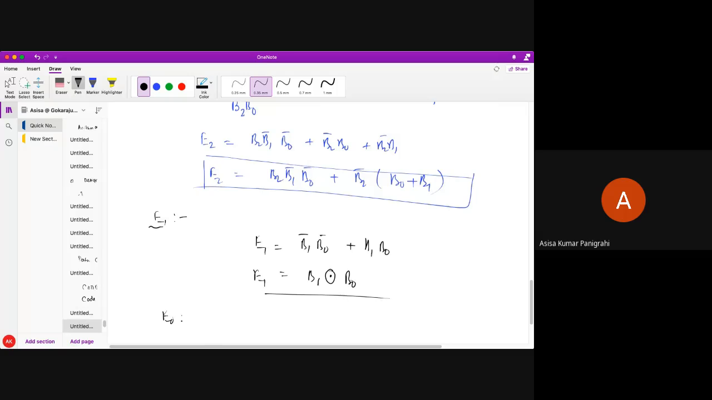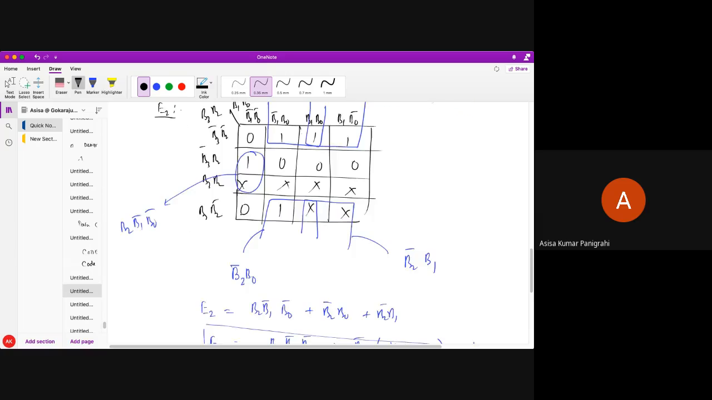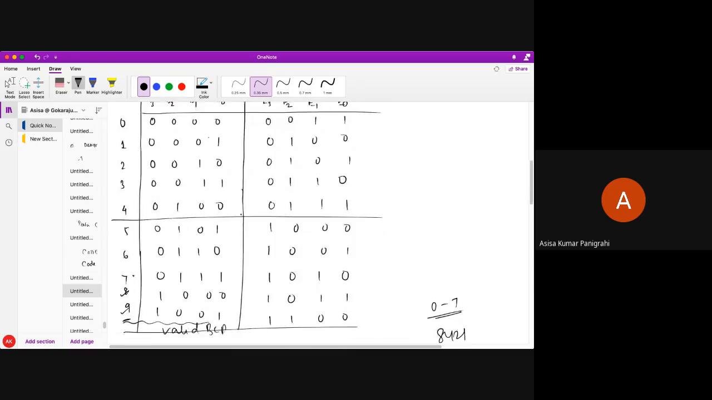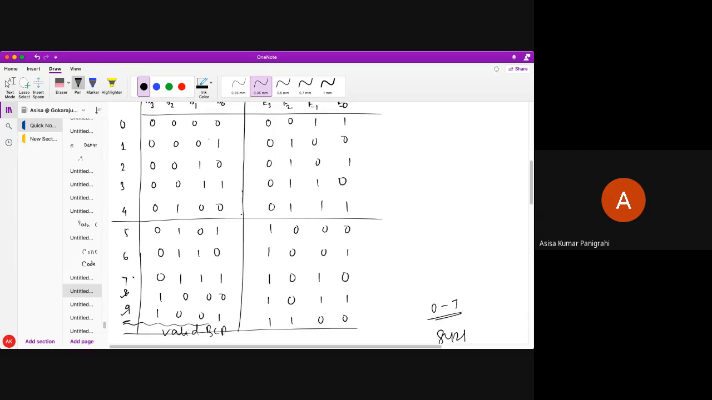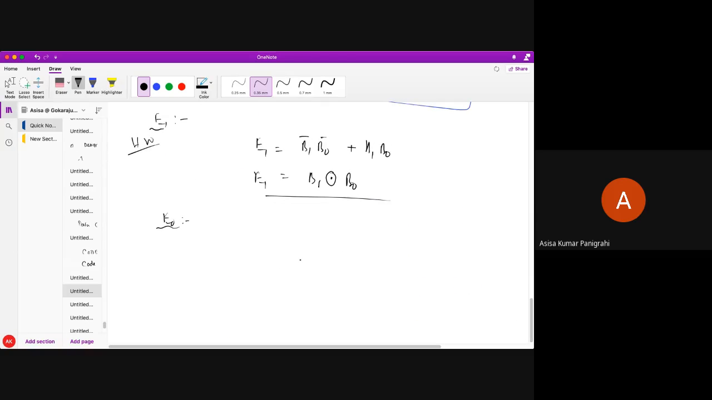Similarly, E0, I'll just write it down. You have to do it at your home. These things I'm not doing because you have to complete a lot of syllabus today. So this is your E1. Next, E0 will be very simple. You can see over here, E0 looks like alternate zeros and ones. From this, you can come to know that it is very simple. E0 will be your B0 bar. You can take the K-map, you can solve it, you can get all these things.